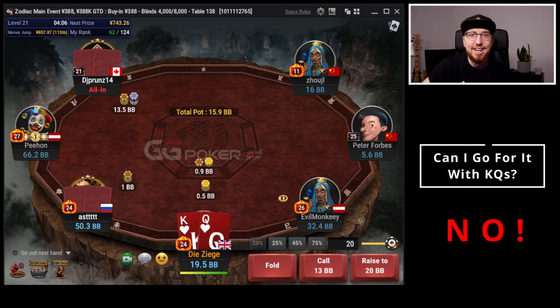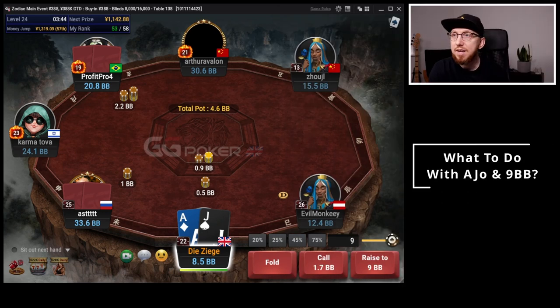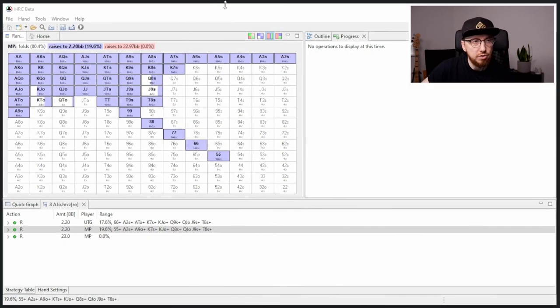All right, let's take a look then at the final hand. So even deeper into this tournament now, 53 of 58, and we have ace jack off facing a 2.2 big blind open. So the question here is, do we get to jam our exact hand? And also, what other hands are jams? And are there any flats as well? Let's find out.